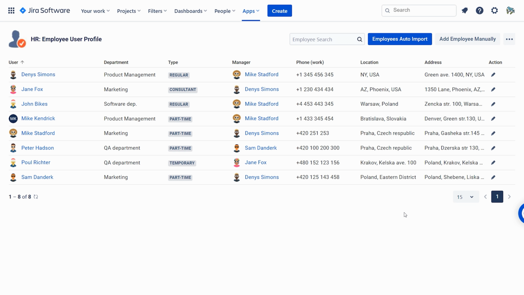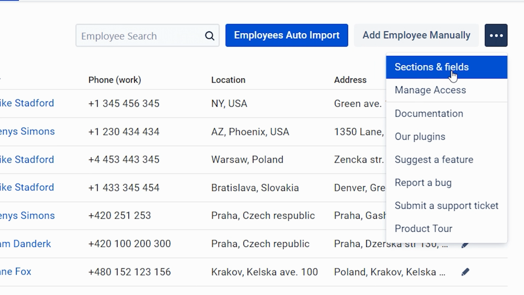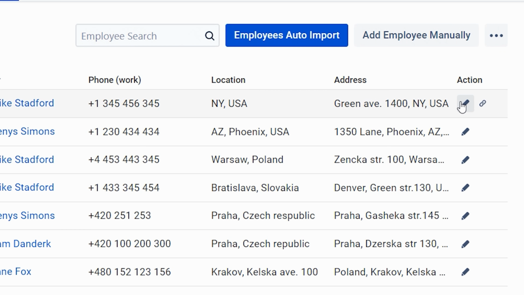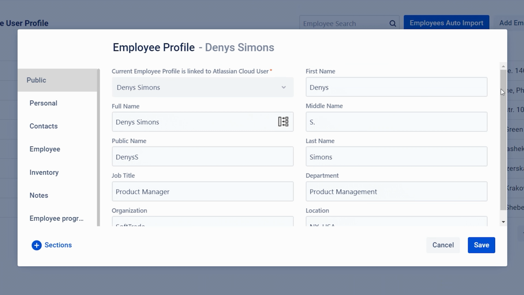If you need to change the data structure according to the requirements of your organization, our admin company will be able to help you. There are several options for this. Open the admin menu to bring up the sections and fields menu, or click on the pencil icon to open the employee card. Now we create a new section using the plus sections button, or you can edit an existing section by clicking the gear next to the name.